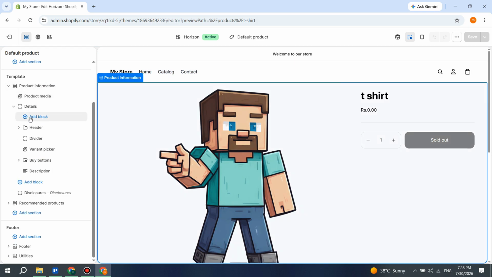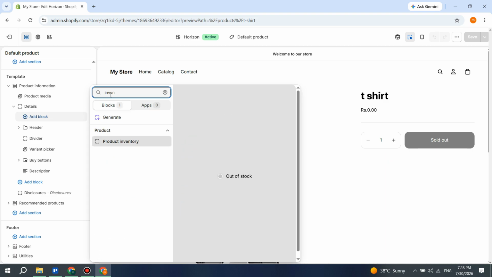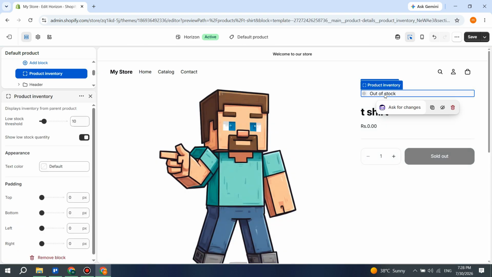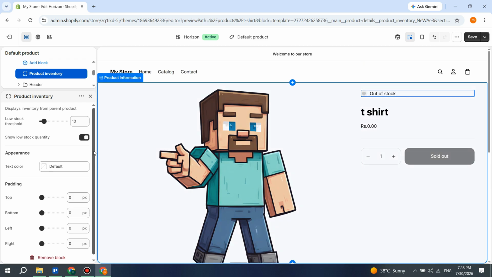Then, click Add Block. From the list of available blocks, search for or scroll down to Product Inventory, then click it to add it to your product page. Once the block has been added, you'll see your product's available inventory displayed in the preview.